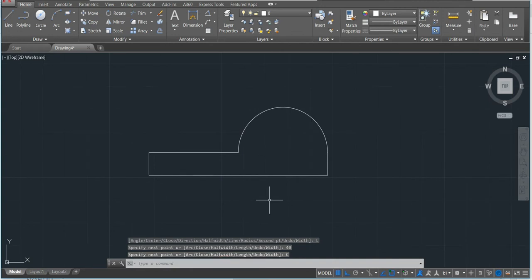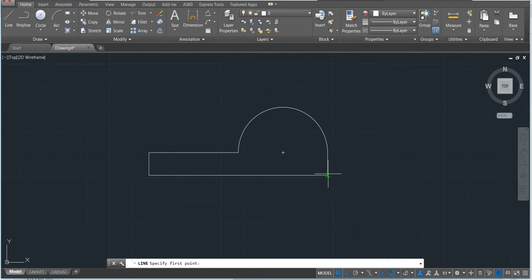Next step will be make the line of 20. So we have 20 in this side. All right, and we can also explode to separate the line here. Just explode, done, and then we can just copy.